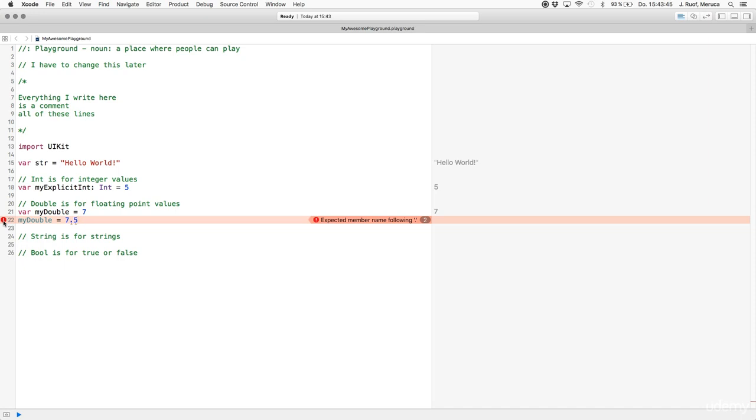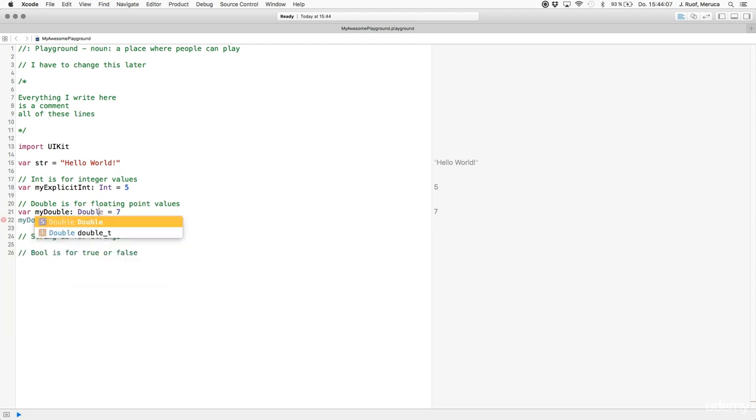If, however, we declare myDouble explicitly by saying myDouble and adding Double after the colon here like this, the error is gone. So this is where the explicit declaration of a type really makes sense. On to strings.